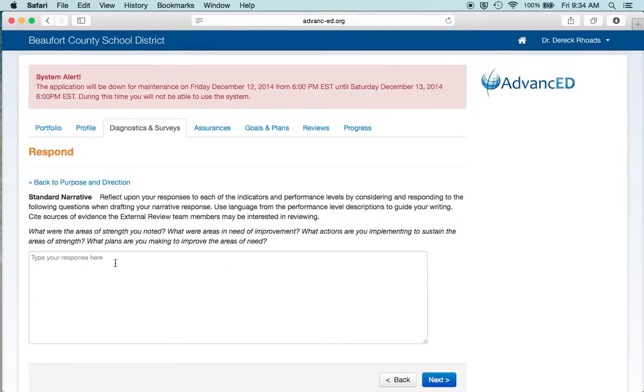So again, you're going to write this offline. It tells you what questions you should be answering in your narrative. You're basically looking at the scores you have on each of your indicators, noting areas of strength, needs of improvement, actions you're going to take to sustain the areas of strength, and plans you're going to take to improve the areas in need of improvement. So again, 6,000 character limit. You can do that offline and come and paste that in.